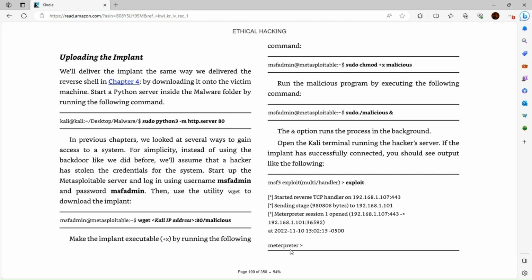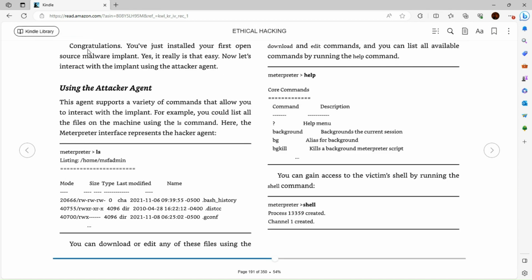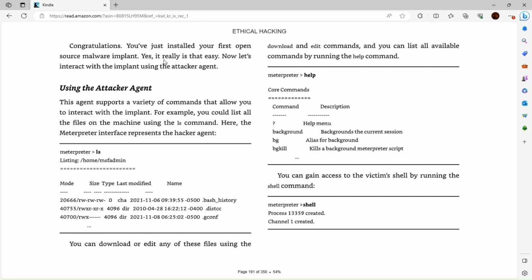Opened. Yep. All right, and then Meterpreter. Congratulations, you've just installed your first open source malware implant. Yes, it really is that easy. Now let's interact with the implant using the attacker's agent.